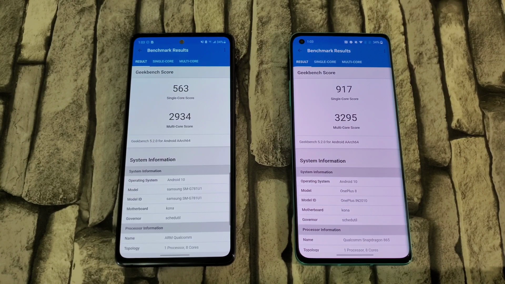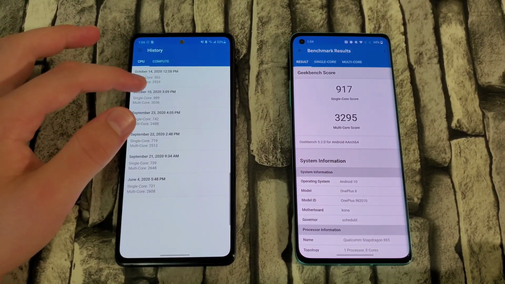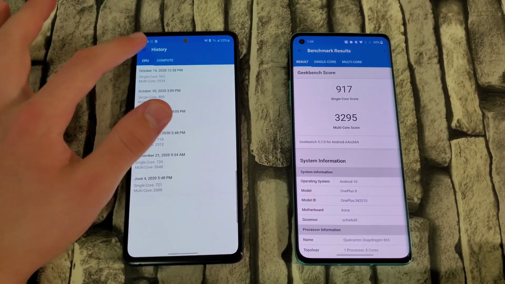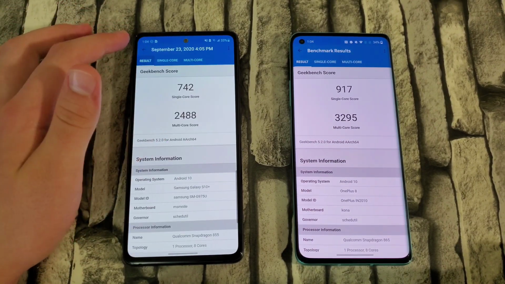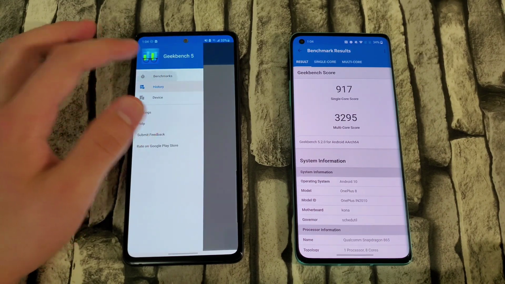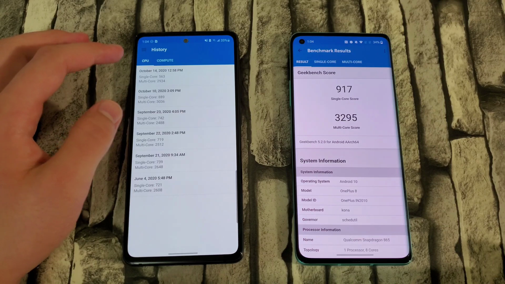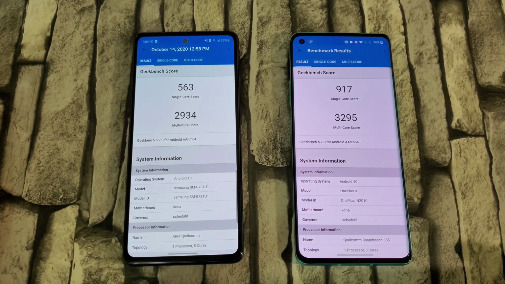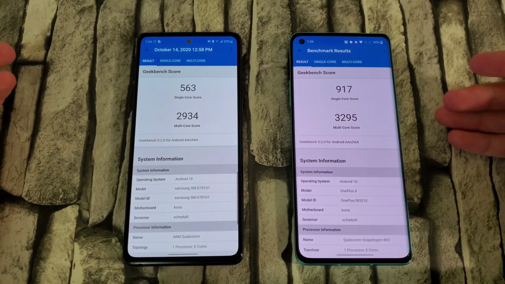Let me go ahead and show you guys another test I've done with the S20 FE. Let's go to history. And as you guys can see, I did one 4 days ago, and these are the scores I got, so they were better. And I'm not exactly sure what is going on, but these scores are pretty bad. I really don't know why that's happening. However, there is definitely something wrong, and these shouldn't be this low. 563 single-core. Think about it. That's very low. So from this, we can definitely tell the OnePlus 8 does beat it.